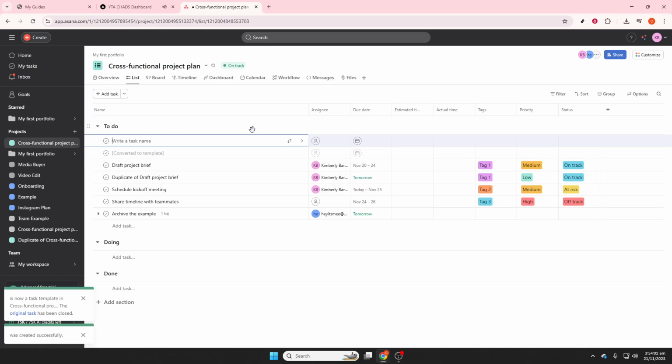This approach keeps recurring work consistent, reduces setup time, and helps your team stay aligned. If your process evolves, just update the template once, and future tasks will reflect those improvements.